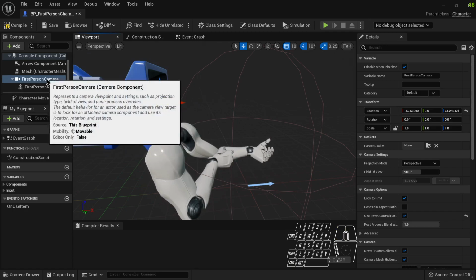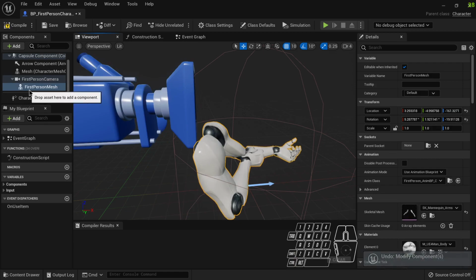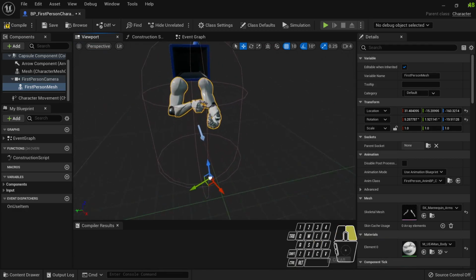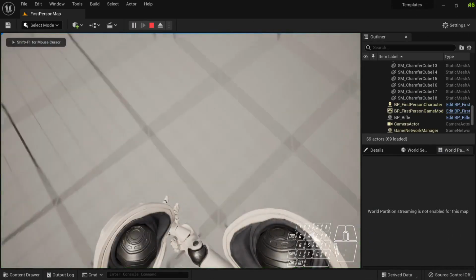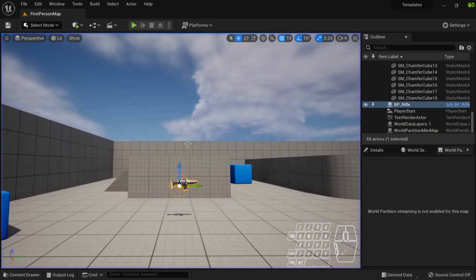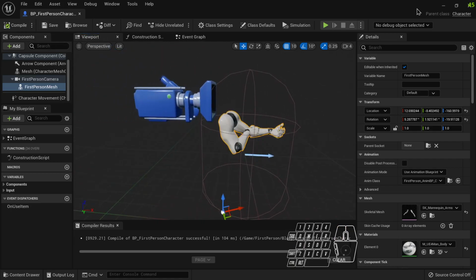So we can select this camera and move it backwards. But here you can see that the camera is the parent and the mesh is the child. That's why if you move the camera backwards, the mesh moves the same. So instead we can select this child actor over here and move this forward. I can compile and save. Now we are able to see the arms. I can go back and move it to the previous position, compile and save.